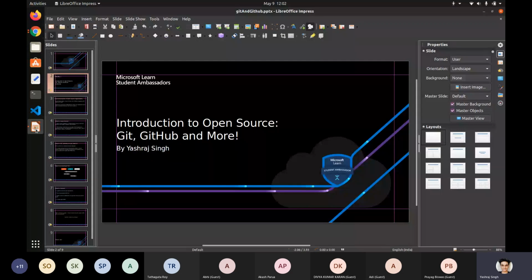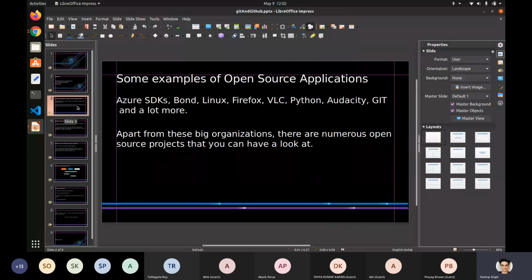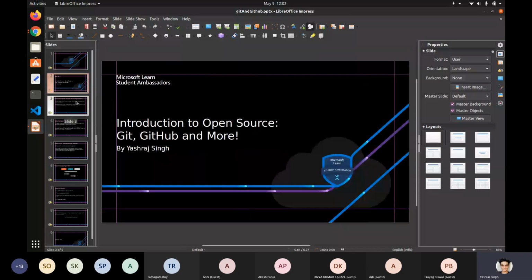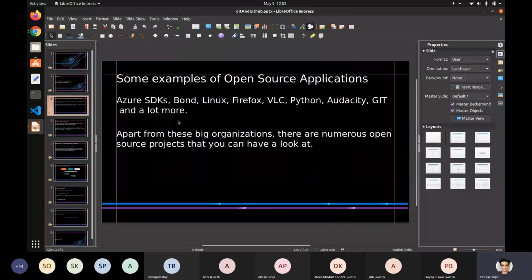Okay, so welcome to this session, and I'll be speaking on introduction to open source, and I'll also be talking about various technologies like GitHub, and about the Microsoft Learn Student Ambassador program, what it is. So let's just begin with some open source applications.